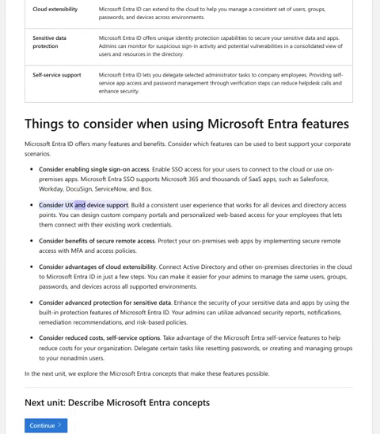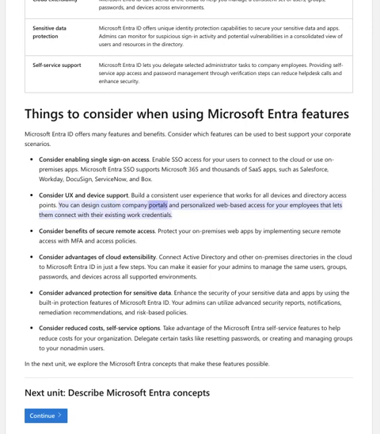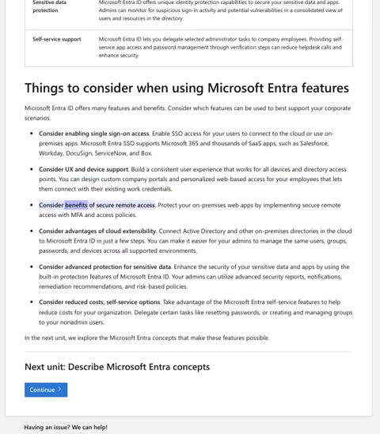Consider UX and device support. Build a consistent user experience that works for all devices and directory access points. You can design custom company portals and personalized web-based access for your employees that lets them connect with their existing work credentials. Consider benefits of secure remote access. Protect your on-premises web apps by implementing secure remote access with MFA and access policies.